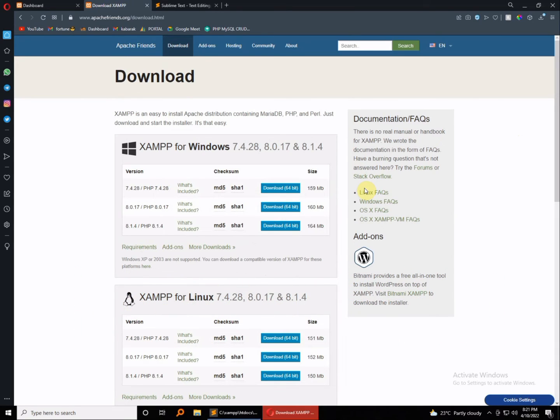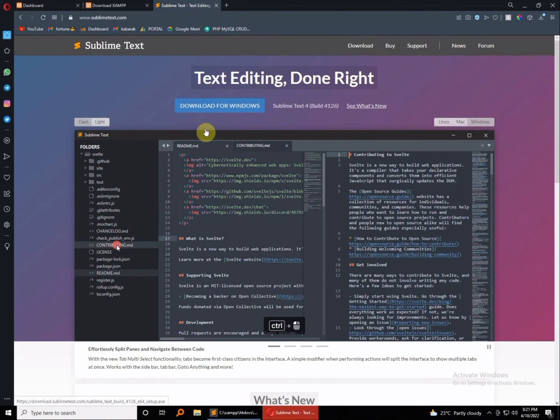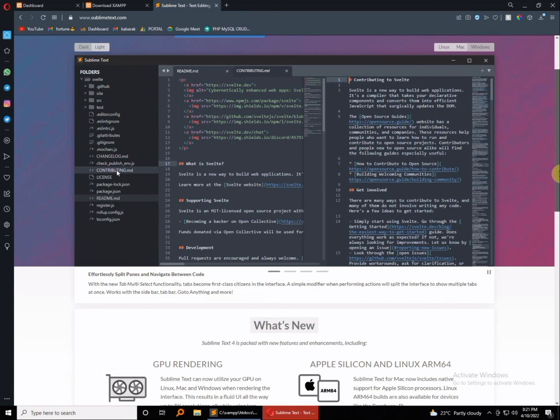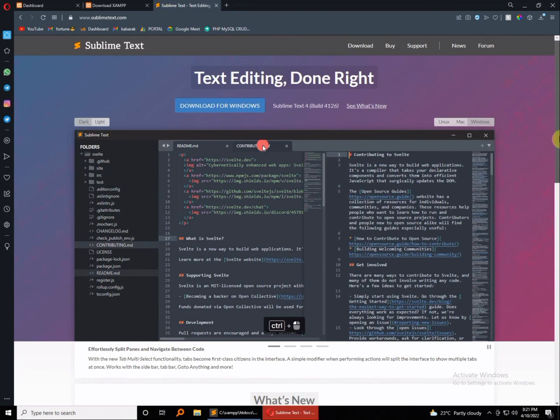Okay, so once you have XAMPP installed and you have it running on your local machine, what you need is your text editor. For this tutorial, I'm going to be using Sublime Text. I would recommend it, but I also love Visual Studio Code. So if you have that, well and good, or basically whatever text editor you have will work just fine.